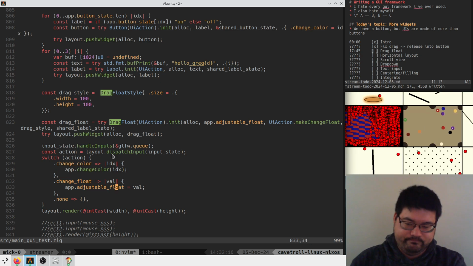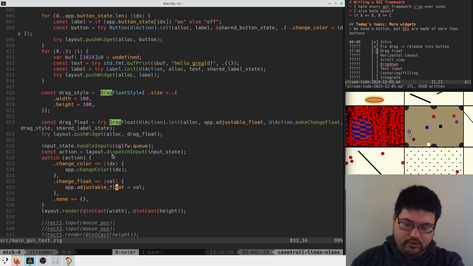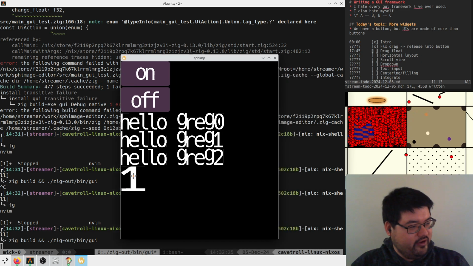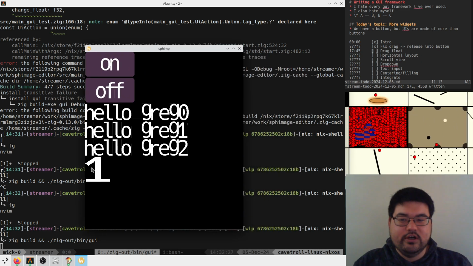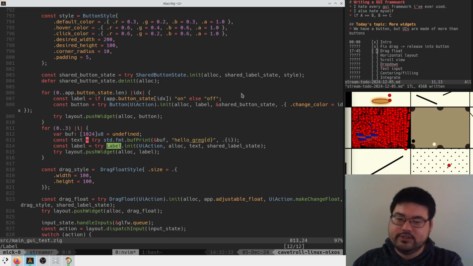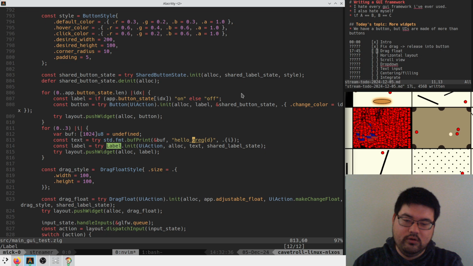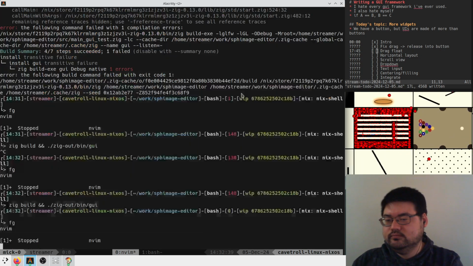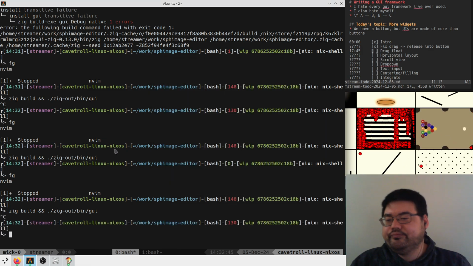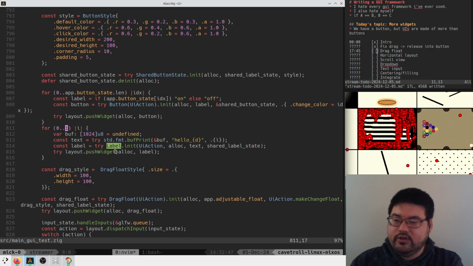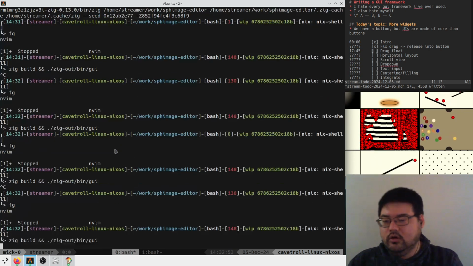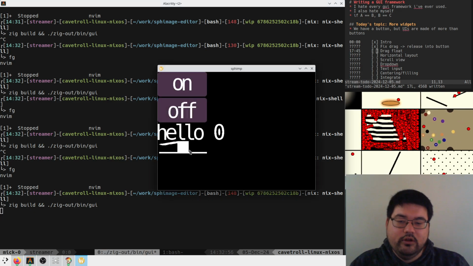Okay. Sure. So now it looks really bad. First of all, let's get rid of those hello labels. Let's just make one of them, so that we still have an example of a label. So this is drag float. First of all, let's change this to be wide and less tall, to fit the rectangle feel, okay?